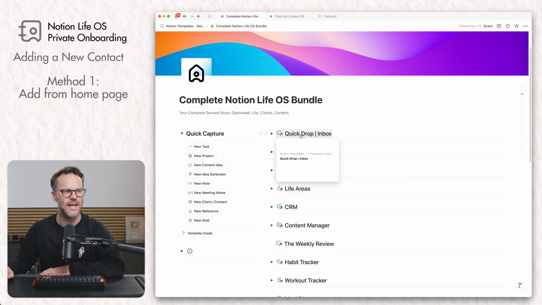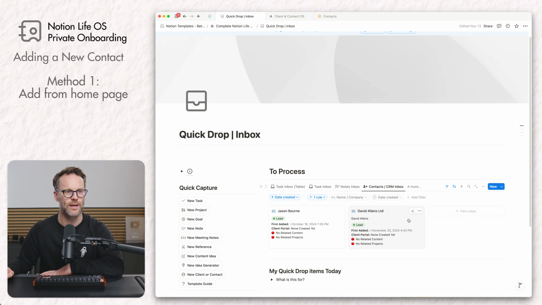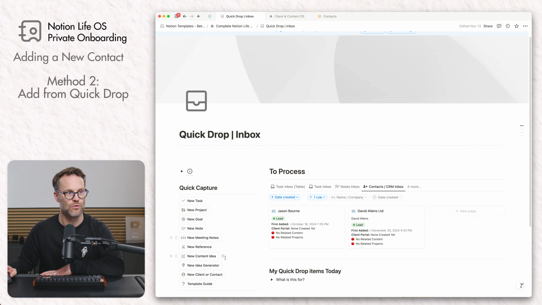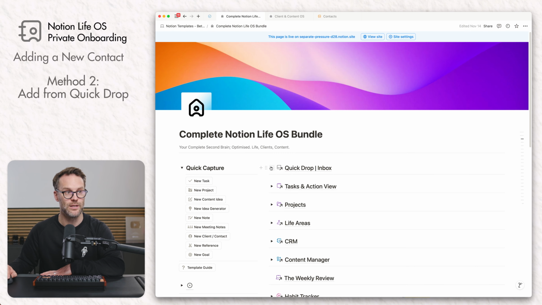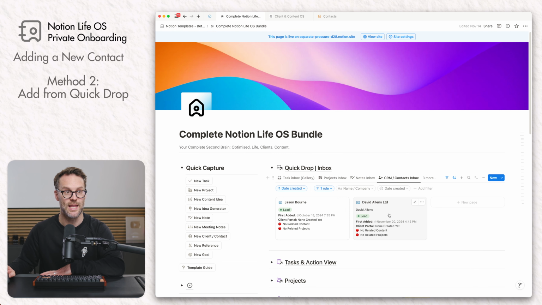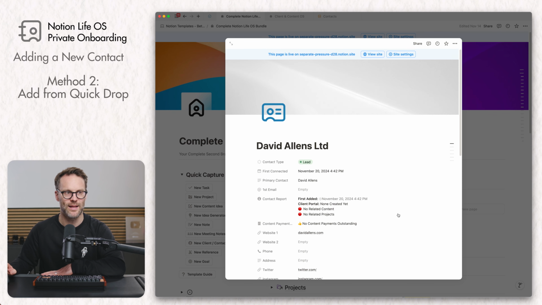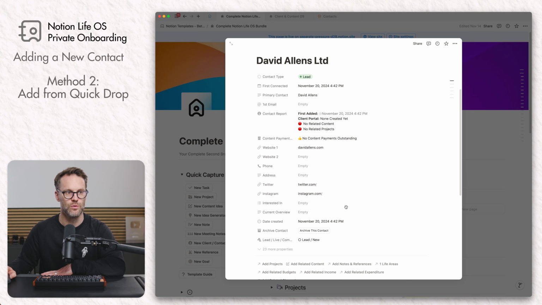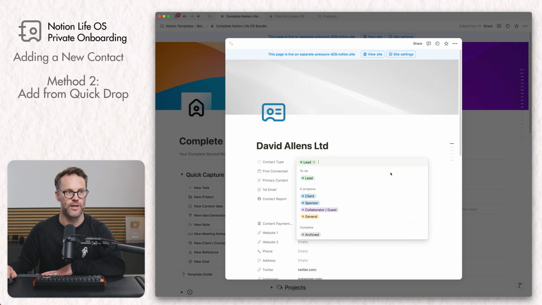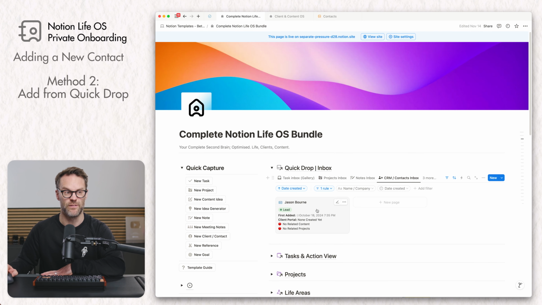So by David Allen being a lead, it means that in our Quick Drop inbox, we will see them listed within the inbox. You can also, of course, add new contacts here within the Quick Drop view, and you'll, of course, see them listed here. Now, if you want to add them into the system, all you would do is click on lead and turn them into what you think they are. Let's say they're a client, and you'll see that they're filtered from it.